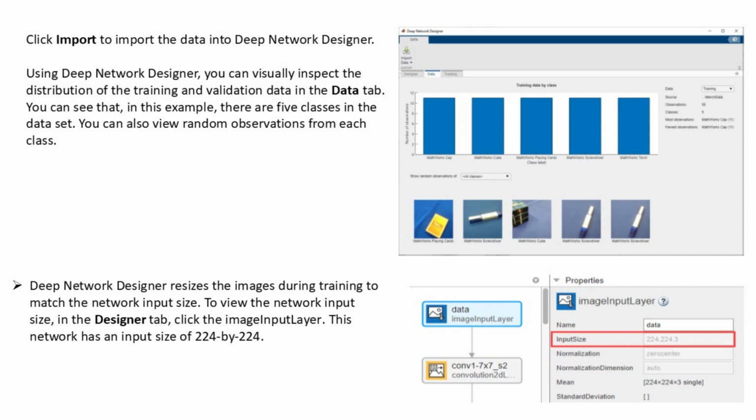Using Deep Network Designer, you can visually inspect the distribution of the training and validation data in the Data tab. You can see that, in this example, there are 5 classes in the dataset. You can also view random observations from each class. Deep Network Designer resizes the images during training to match the network input size. To view the network input size, in the Designer tab, click the Image Input layer. This network has an input size of 224 by 224.